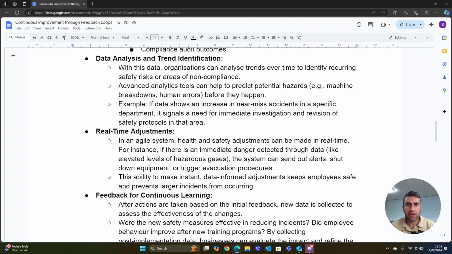So, data analysis and trend identification. With this data, organizations can analyze trends over time to identify recurring safety risks or areas of non-compliance. Now, advanced analytics tools can help to predict potential hazards, machine breakdowns, and human errors before they happen. An example of that is if data shows an increase in near miss incidents in a specific department, it signals a need for immediate investigation and revision of safety protocols in that area.